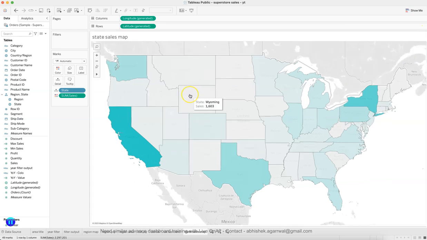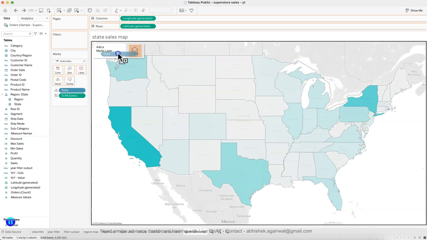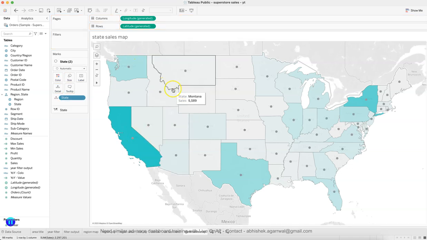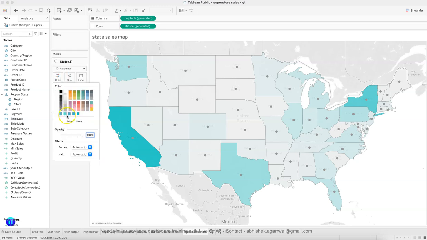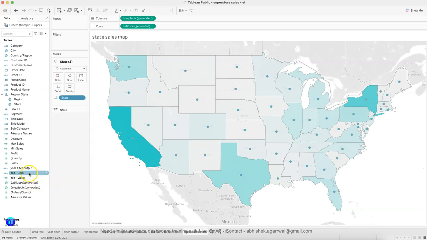Then what we need is a circle, right? So the circle is going on top of this. All right, so what I'll do is I will simply bring state one more time and add it as a layer over here. So what it gives me now is the circle, right? So we have the state over here, and the circle is based on state. I will just choose this color maybe, yeah, and the size will be based on sales.